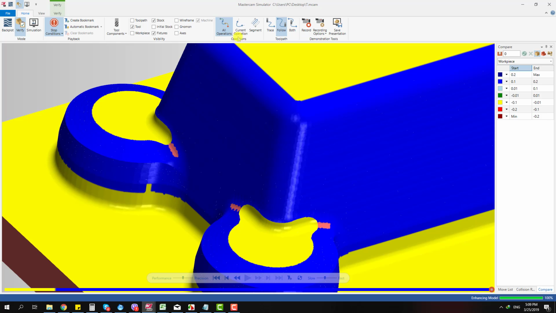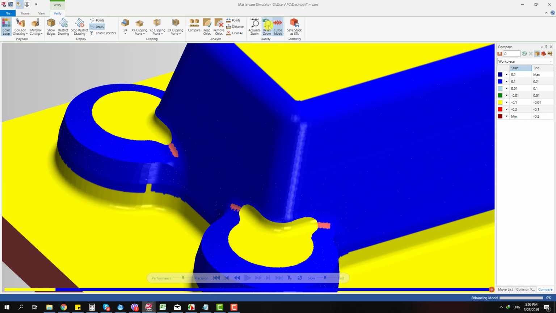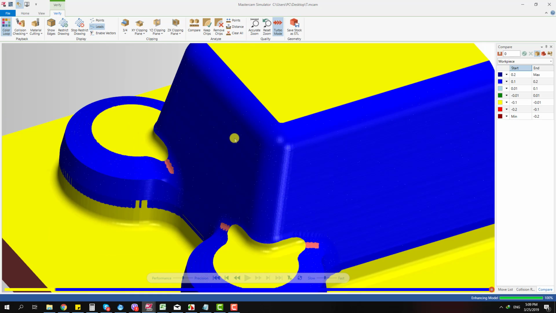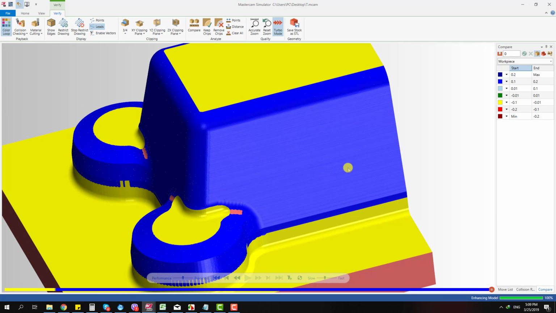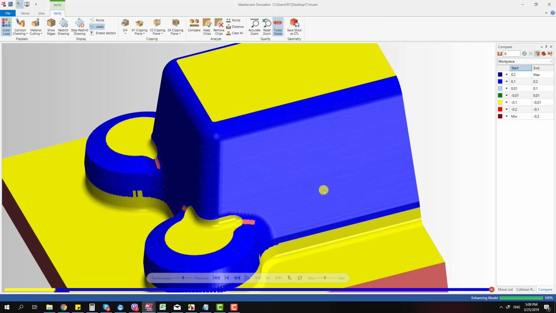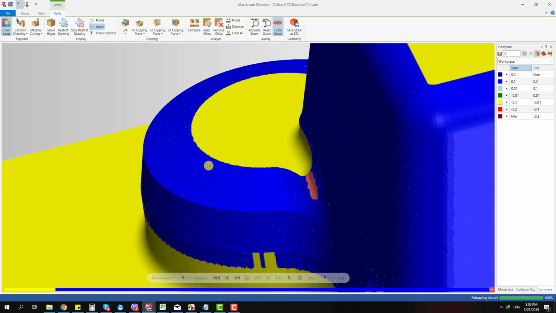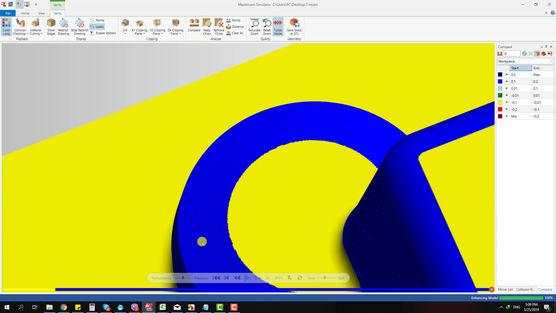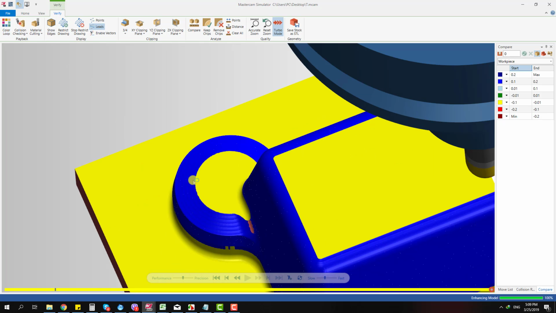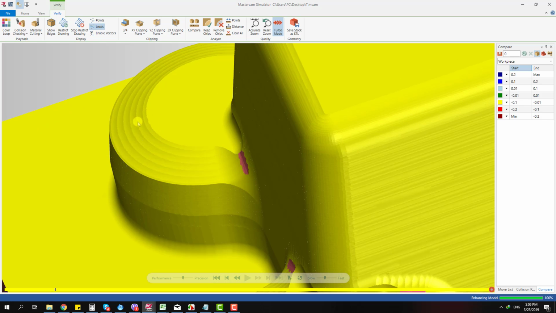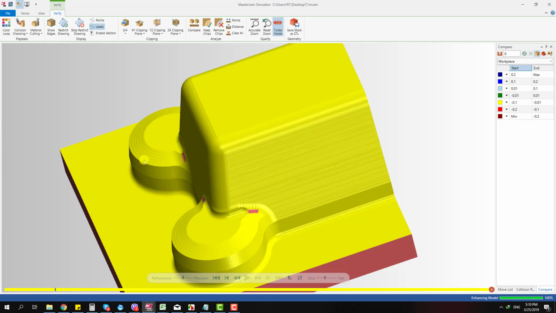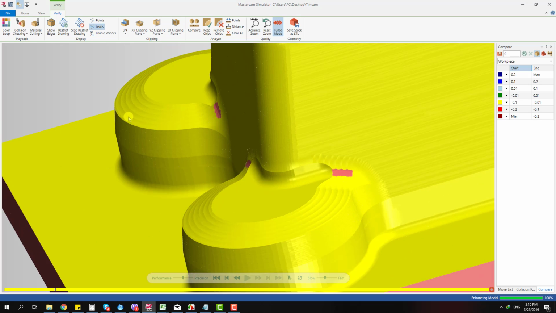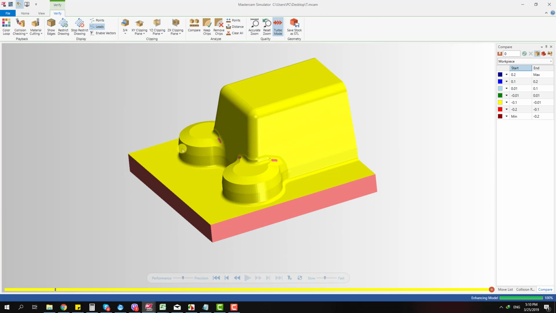I will turn on the accuracy zoom. So you can see it's clear. You can see on the steep surface here, the surface looks good with small step over, but on the shallow area here, you can see very large step over, and it's not good for the part surfaces.